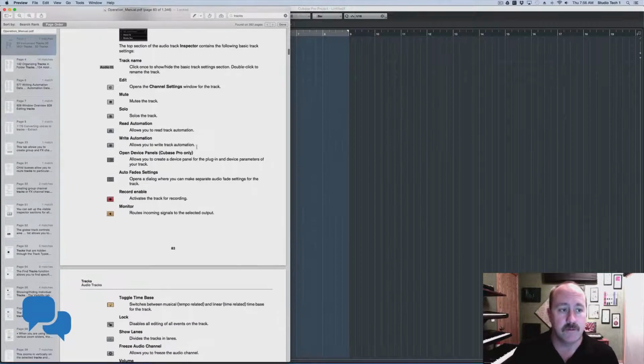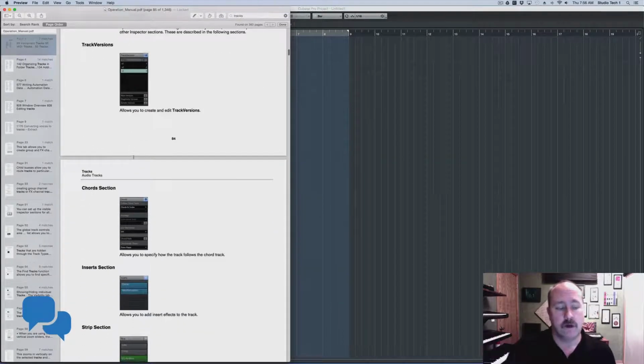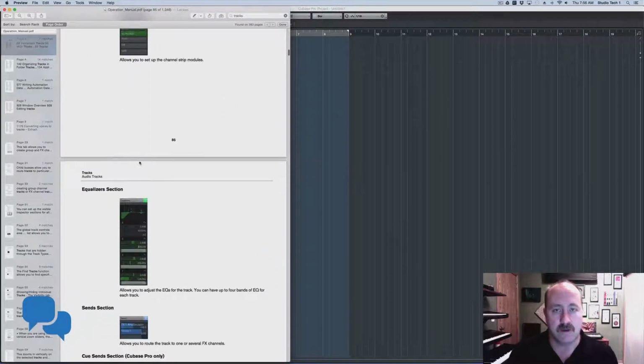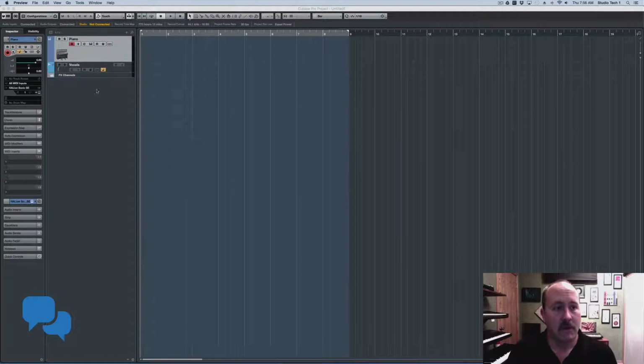This is both good and bad. They go through, as you can see, every single icon in every single track, and they define it for you. What you're not going to get a lot of in the manual is how to use it or why it's there, and that's what we're going to try to provide here in this and the following chapter. So let's dig in a little deeper on track types.